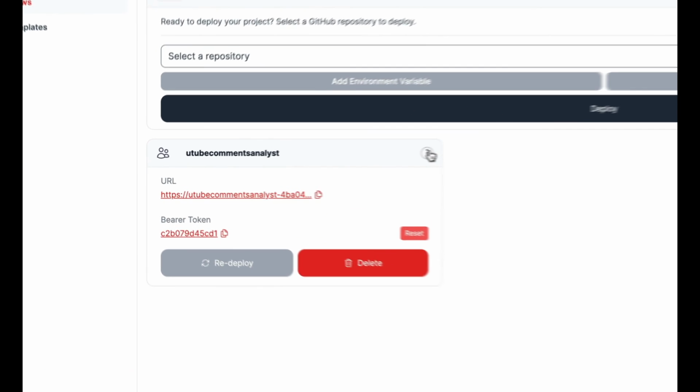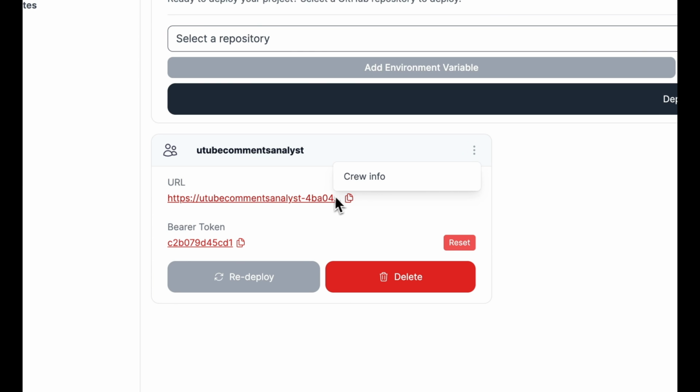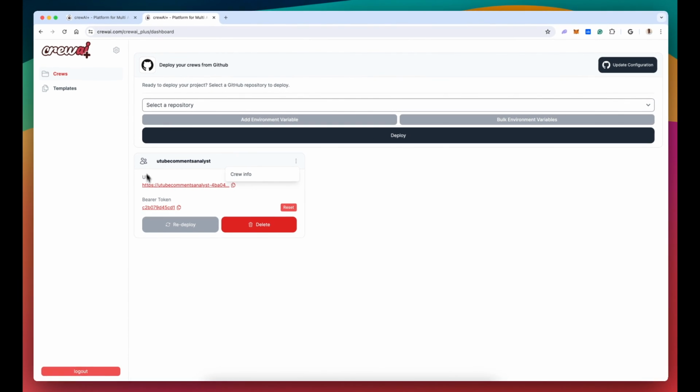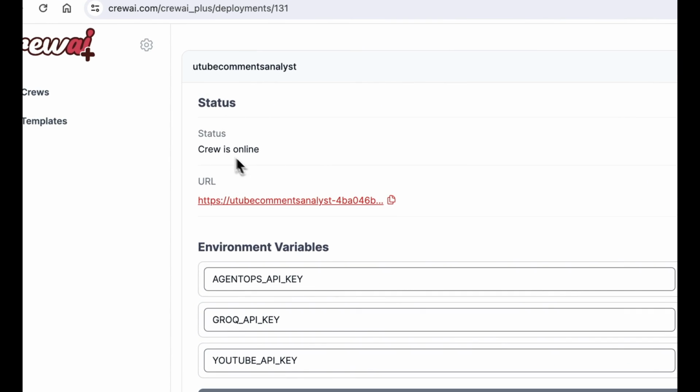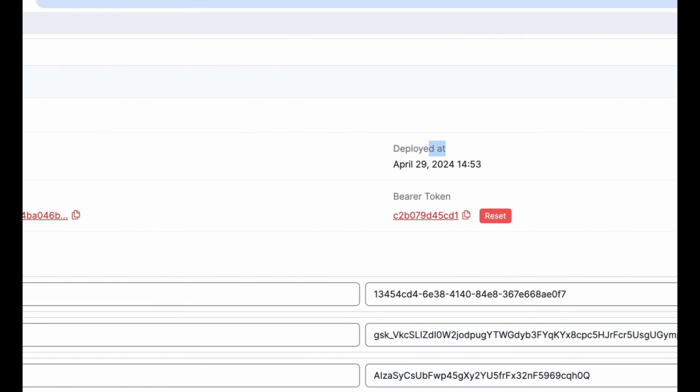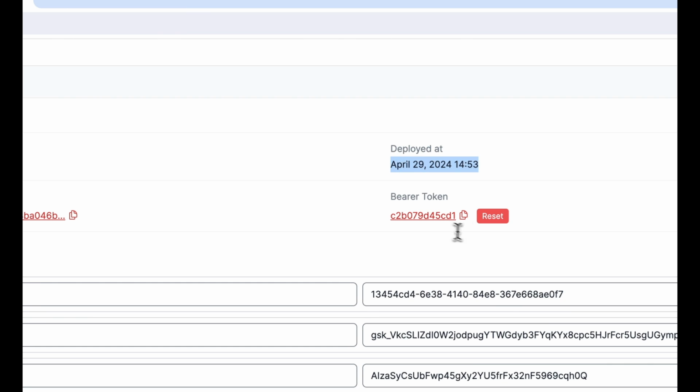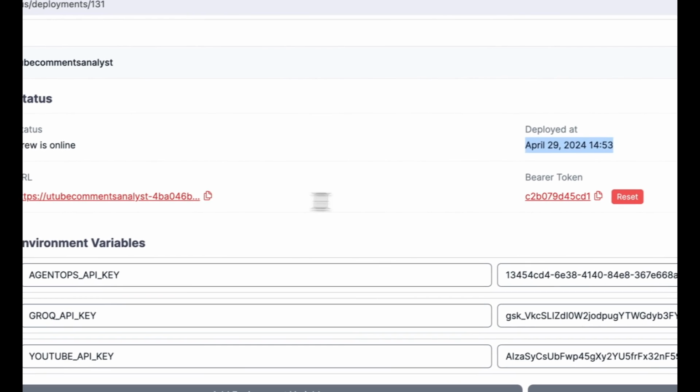And as you can see, for the deployment here, I have a URL, which I can use to call it, and a bearer token, which I can use to interact with this crew agent and pass it an input, and then it's able to process in the background and give me a result. And so if you come here to crew info, there's a status showing you the crew is online, and then the URL, of course, and then the date you deployed the crew as well, and the bearer token that you'll need to be able to call that API.